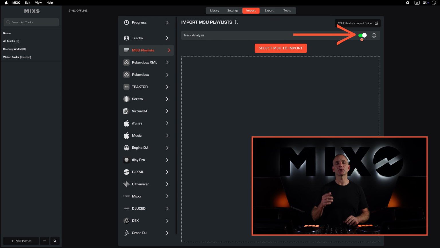Track analysis will go through all your tracks and get the album artwork saved in each track, and it'll also build a waveform for every track and analyze the beat grid. If you turn track analysis off, then your import will be a lot faster, but you won't have artwork, waveforms or beat grids in Mixo. But if you're just exporting your library directly to another DJ software, then you might not need that data.